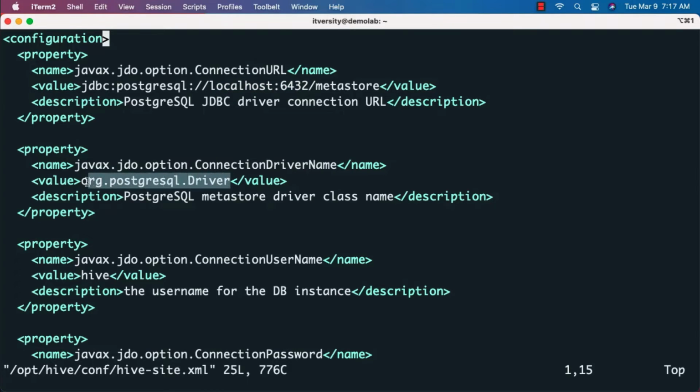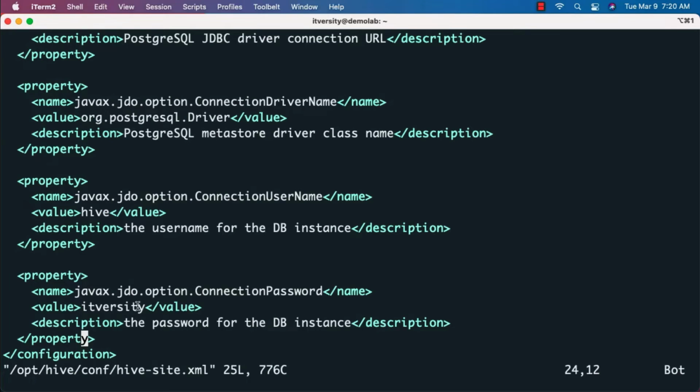This is the standard one with respect to the JDBC Postgres driver. Then connection username. In our case, we have set up a user named hive. We have granted everything on metastore to hive, and hence we are specifying hive as the connection username. When it comes to password, typically we encrypt and specify the encrypted password. In our case, we are just setting up a single node cluster for our development purpose, which is owned by us, and hence I am specifying the password in readable format. Our password for the hive user is nothing but itversity, and hence it is specified here.